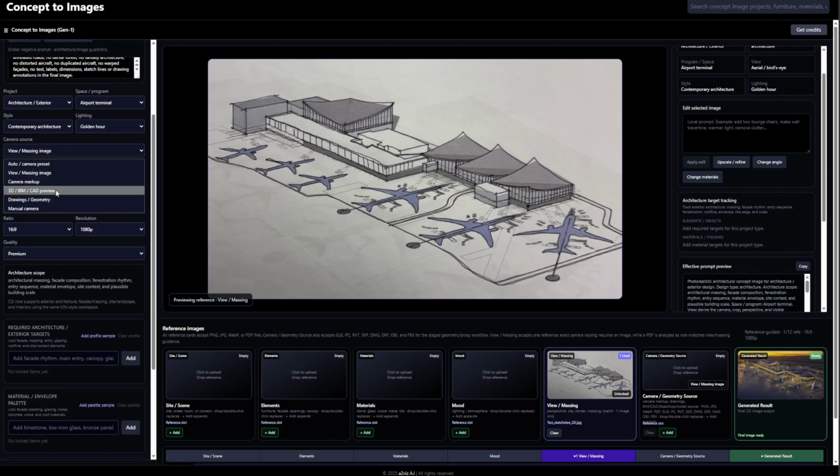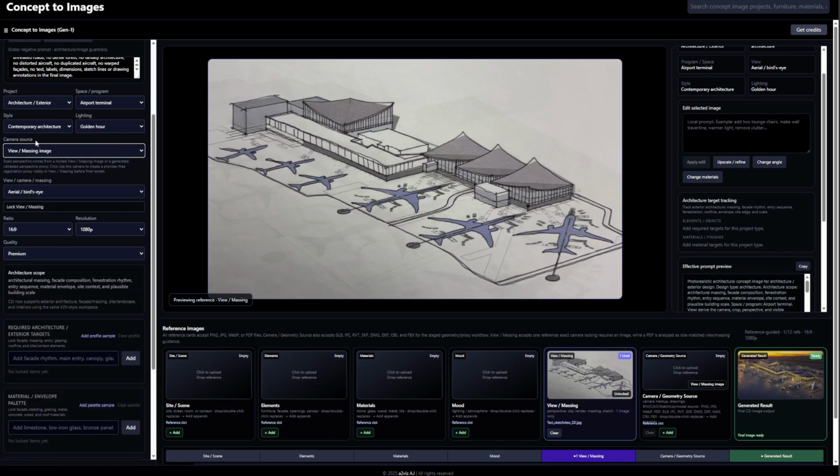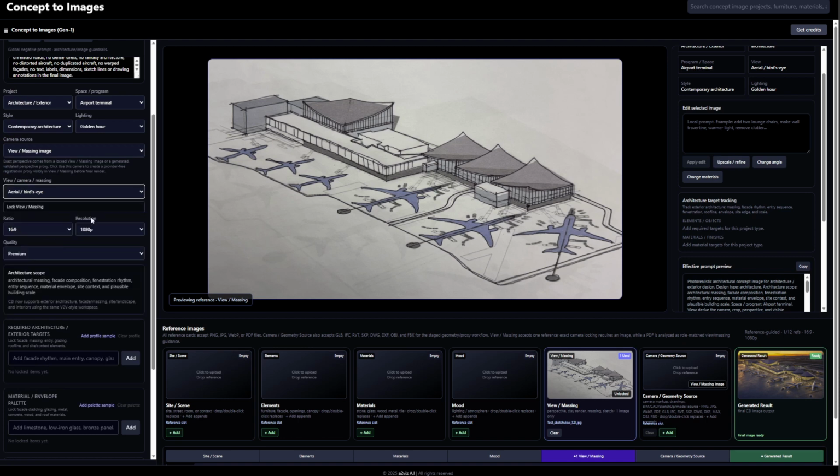The hand sketch is placed in view and massing and locked. That is important because the sketch now becomes the authority for the aerial camera, overall massing, terminal sequence, roof forms, apron relationship, and the composition the designer wants to preserve.